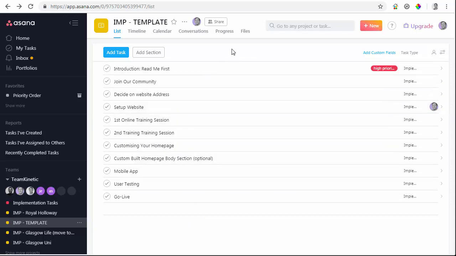What you would have received is a link to this project. So when you land on this project, on the left hand side, obviously I've got a lot of projects here, you'll just see IMP, implementation dash, and then the name of your organization. On the right hand side, we've got all the tasks in here.